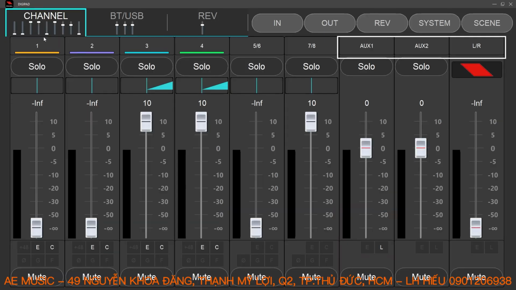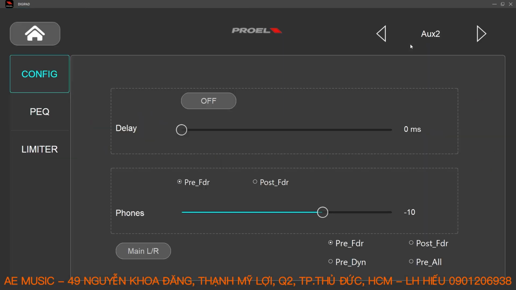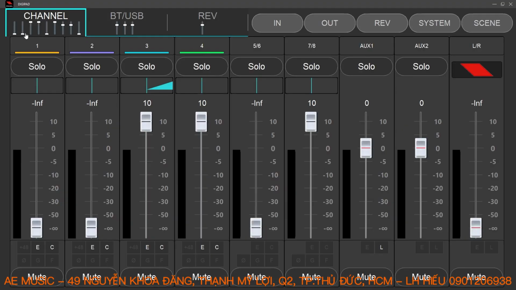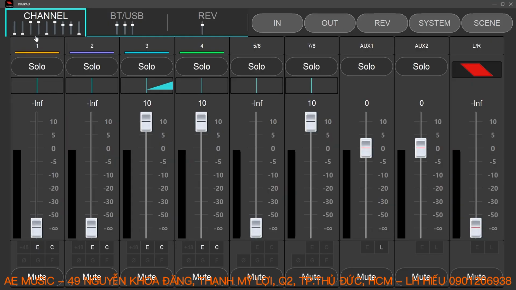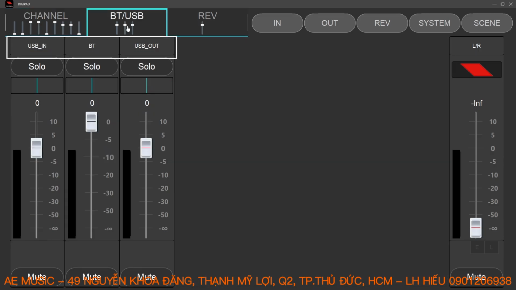Tapping the name of an output bus on the home page takes us to the same output settings for the selected bus. The Rev button leads to the reverb processor settings, including room size, and the sends to the master bus and auxiliary sends. To access the settings for the Bluetooth and USB inputs, simply tap the name of the corresponding channel in the dedicated tab.